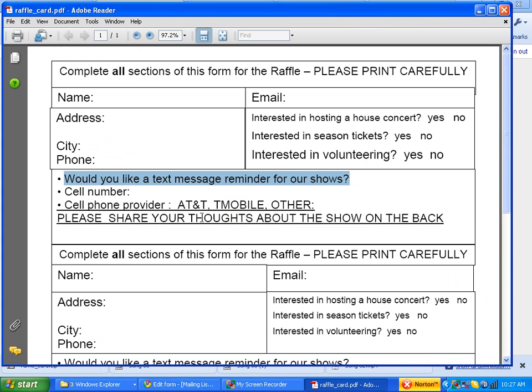Okay, so I'm looking at the raffle ticket, and I think it's very important to set up the fields in left to right order for entry. It makes it very easy when somebody's entering the information from these cards. So I'm going to go name, email, address, interested in house concert, interested in season tickets, as if you were reading it left to right.